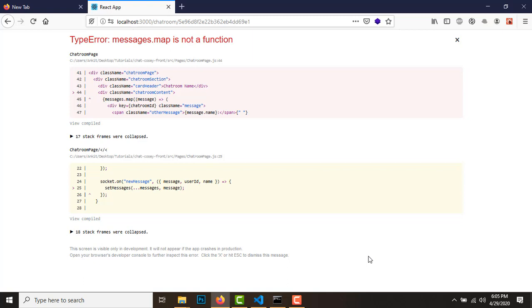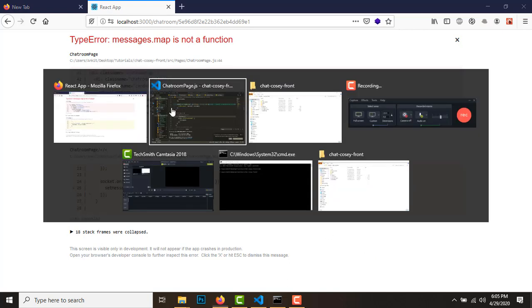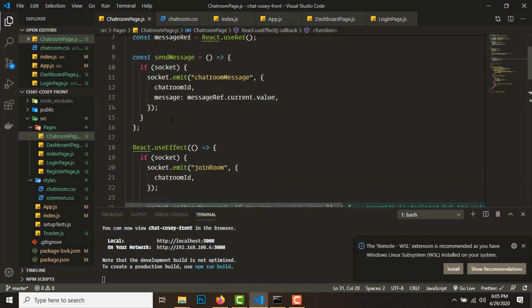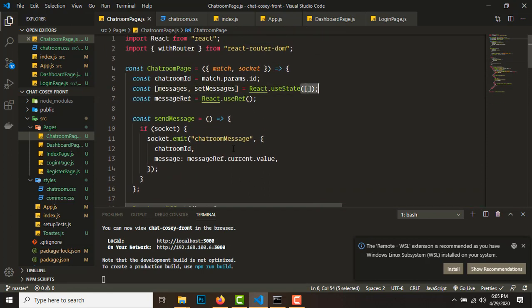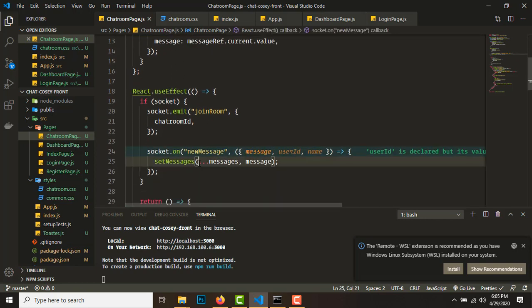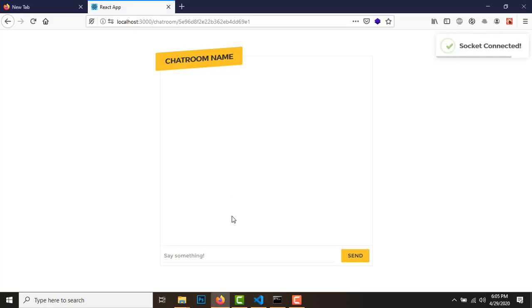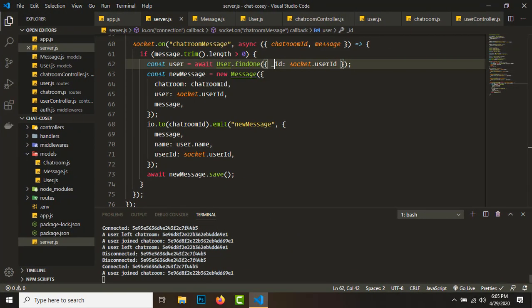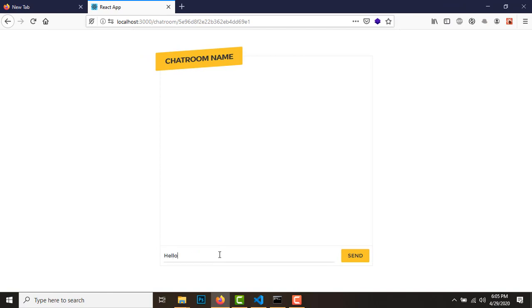Okay, so it worked. So messages.map is not a function. Strange, isn't it? So why is messages.map not a function? Messages is an array, and whenever, okay, sorry about that. So we need to spread it in an array. So that's why it's not working. So let's join again. A user has joined the chat room. Okay, let's say hello. Let's send it.